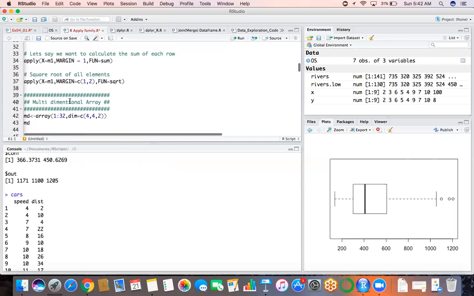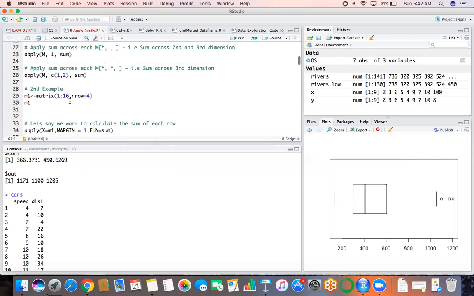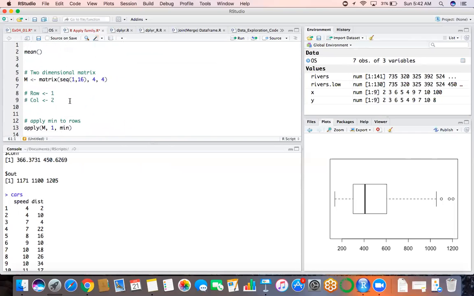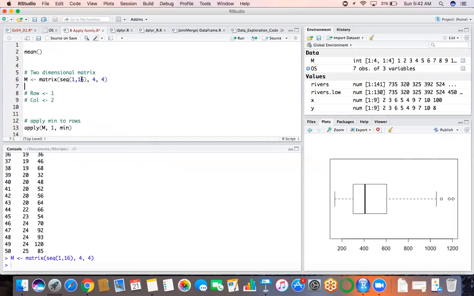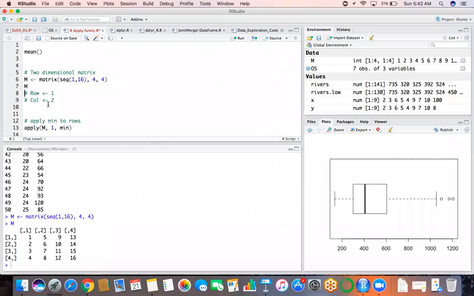Let's create a matrix. There's always a matrix created, so I'll just use it. So what is M? M is a 4 by 4 matrix, guys. See here, I have created a matrix. The values range from 1 to 16, a sequence from 1 to 16, in a 4 by 4 matrix.